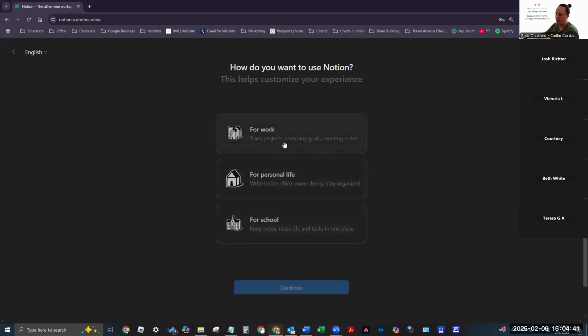So we're going to select work. This is to track projects, company goals, meeting notes, things like that. But you can also do this for personal life and for school as well.